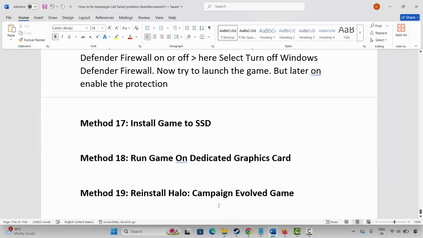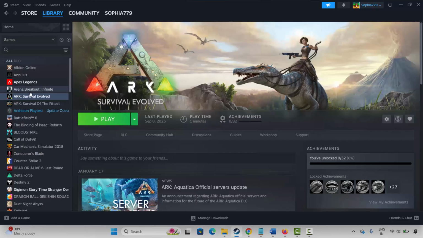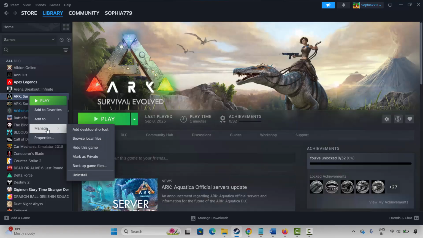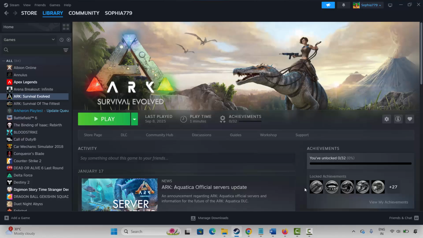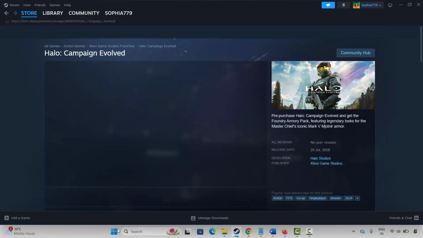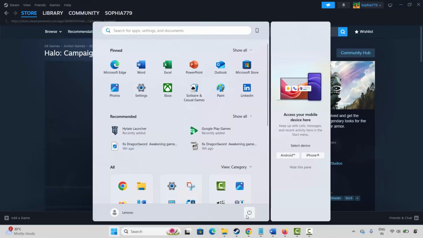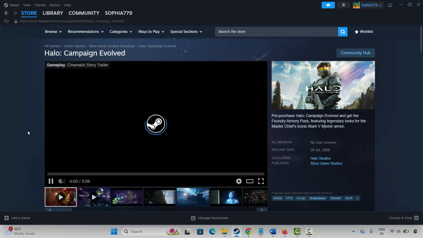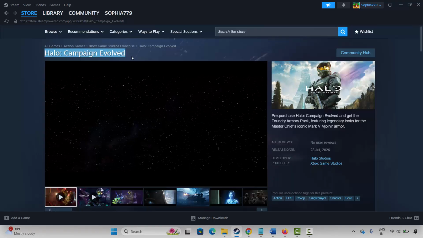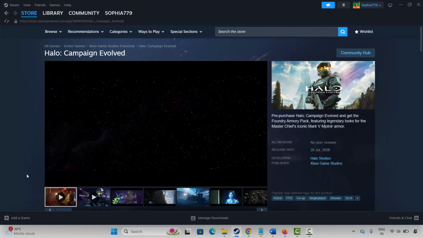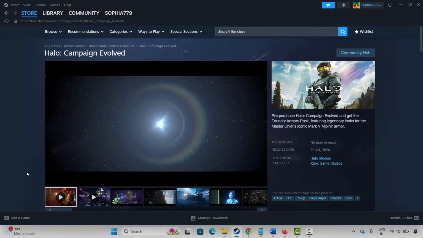For that, you have to go to Steam, under library section, select your game, right click on it, click on manage, now click on uninstall, and finally click on uninstall option. So doing this will remove or delete the game completely from your system. After that, you have to restart your PC. For that, click on the Windows icon, click on power, and then select restart. So this will restart your PC. After that, launch Steam, log into it, and again reinstall Hello Campaign Evolved game, and finally click on the play button to check whether the game is launching or working or not.